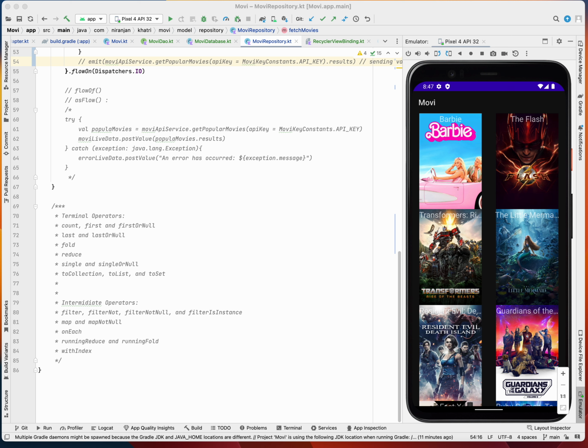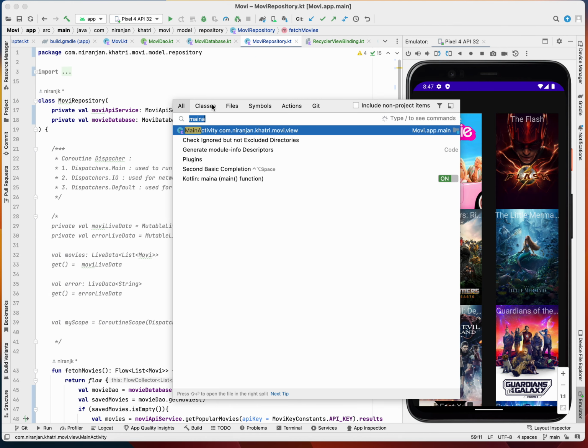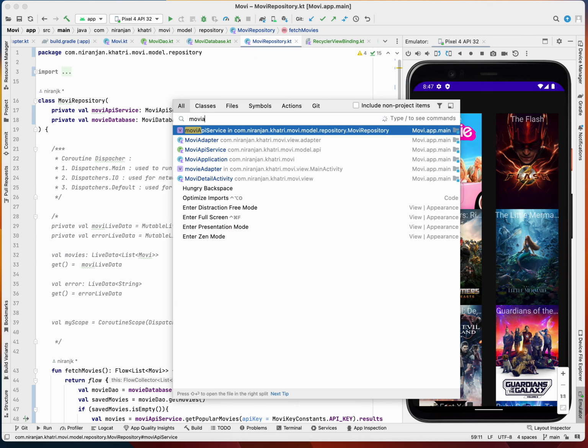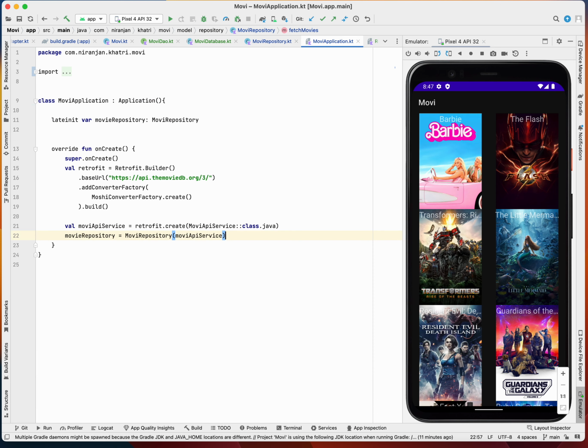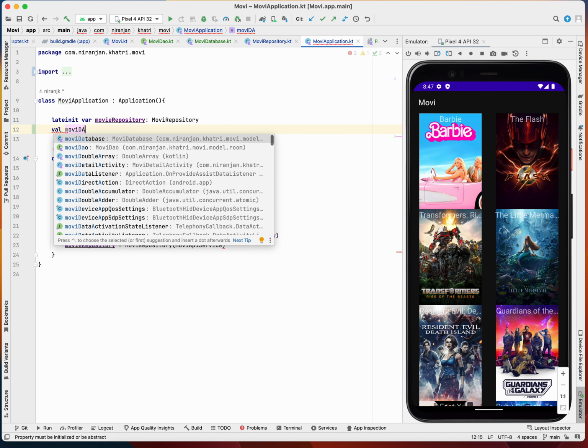Okay, so these are the new changes that we made, and what else now? Obviously we also need to change our movie application. So in our movie application we obviously need our movie database.